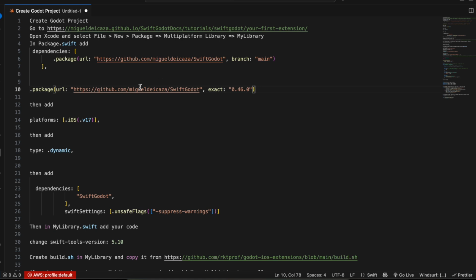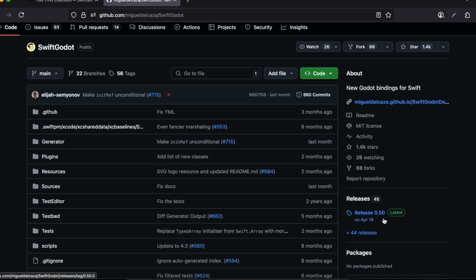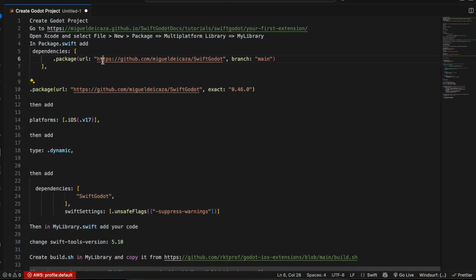Okay, we don't need to add this, sorry about this, ignore this. If you want to use an exact version of Swift Godot, then you can use something like this. So instead of this, you will have to use this. Suppose there are even further breaking changes. Currently the Swift Godot version which I am using is 0.50. But suppose they release some other version in the future and there are even more breaking changes, then you can tag the specific version by using this particular bit of code. But like I said, I'm not using this because we are using something like this.